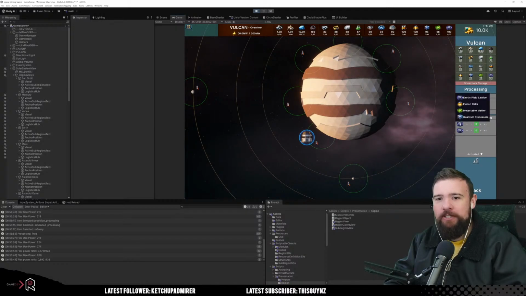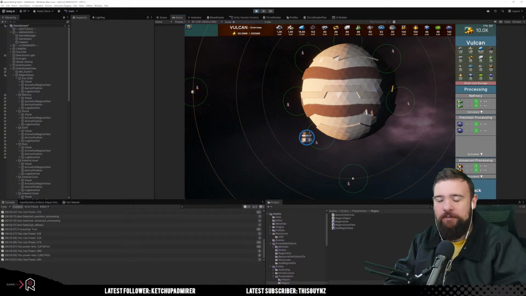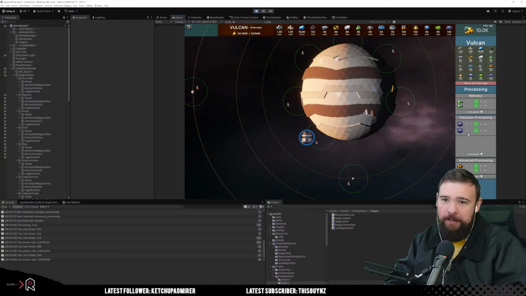So what can we create here? Okay, that's super exotic stuff. We need advanced processing first. So I can make better fuel. I can make high performance composites.